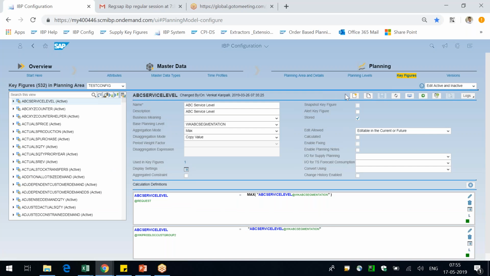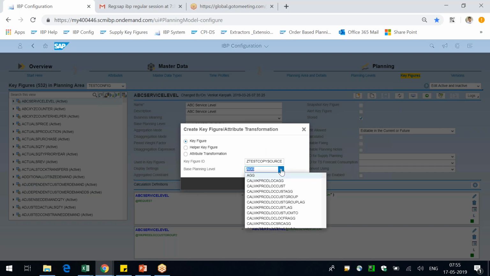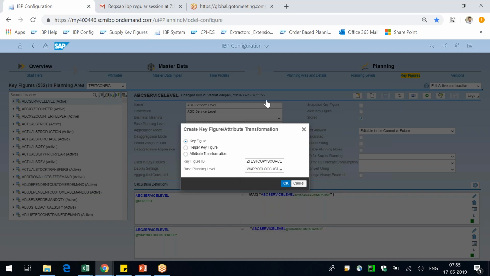So I'm creating a new key figure. As usual, we have spent a lot of time on the key figures. Create new. I'll go a bit fast here. Normal key figure, I'll give test copy. I'll give something like this. It's called week prod location customer.